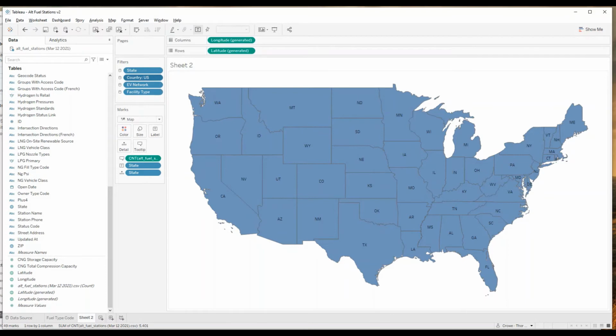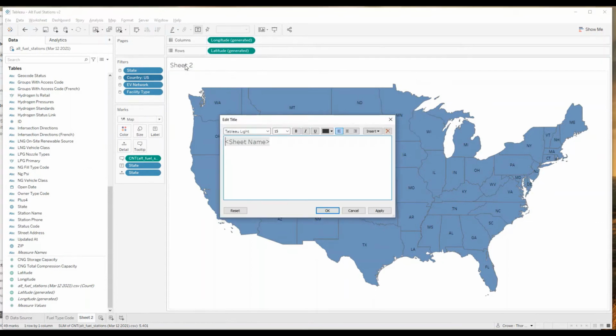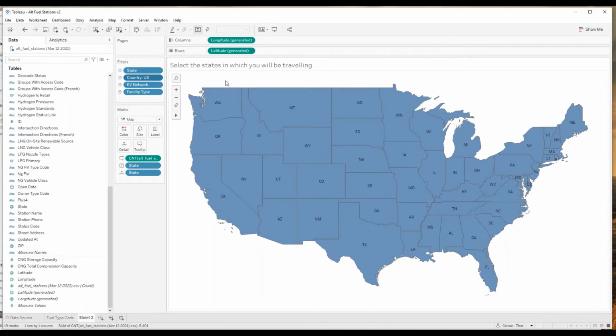Okay. Alright, so let's see here. What else? So our tooltip's done. Let's go ahead and change the title. So we want to give the user some information here. So double clicking on the title, select the states in which you will be traveling. Okay, and so then click OK. Alright, and so we've got a nice title there. Let's go ahead and change the name of the sheet and call that US.